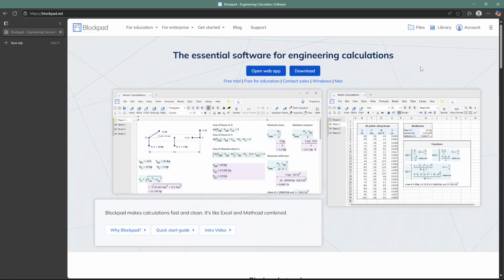Hey guys, it's EJ with Blockpad, and in this video, we're looking at downloading and installing the Blockpad desktop app.